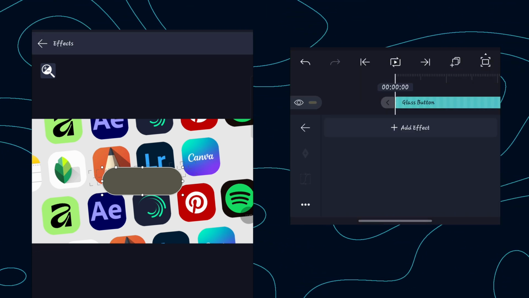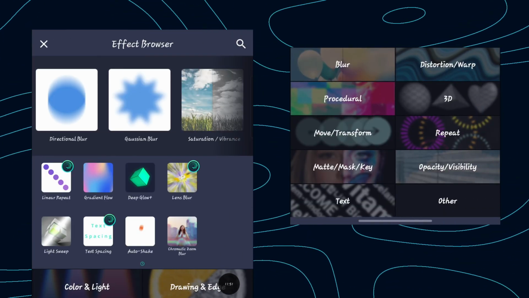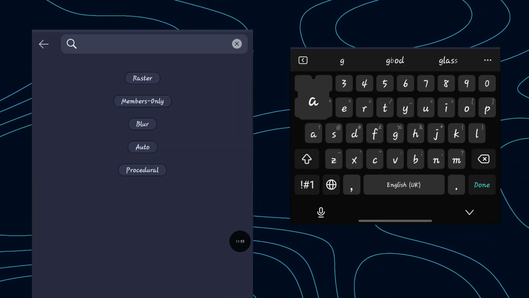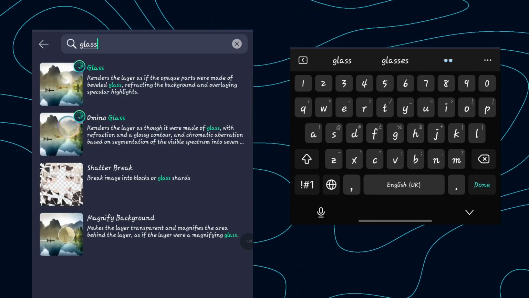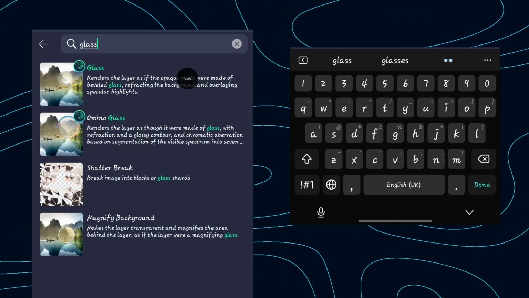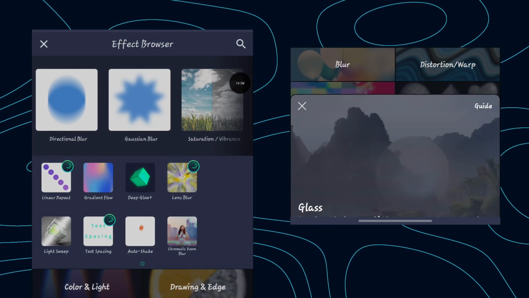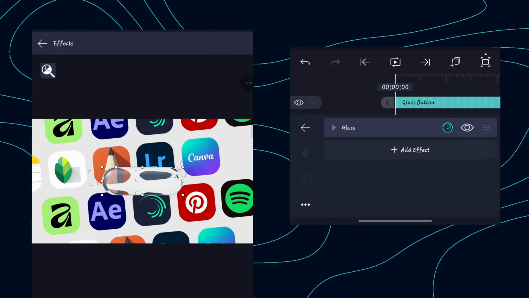Done. So I'll click on effects, then search for glass effects. So just click on effects layer, search, type glass. So I'll click on this particular glass. Don't click on this omino glass. Click on this one here. So I'll click on it, go to standard setting. This is how it looks like.